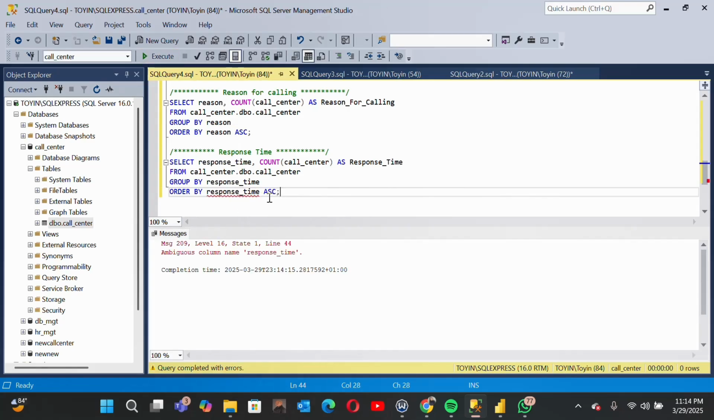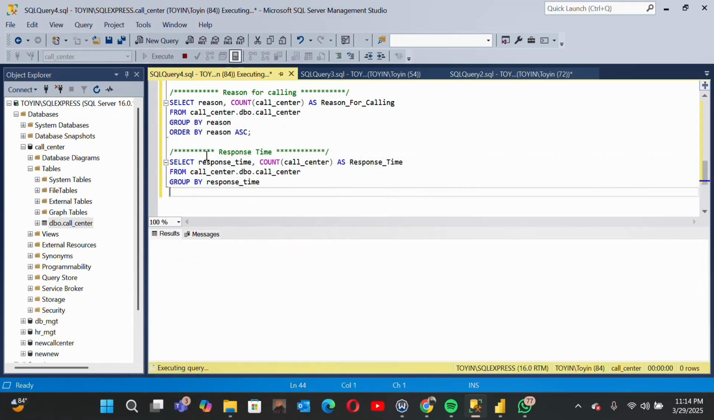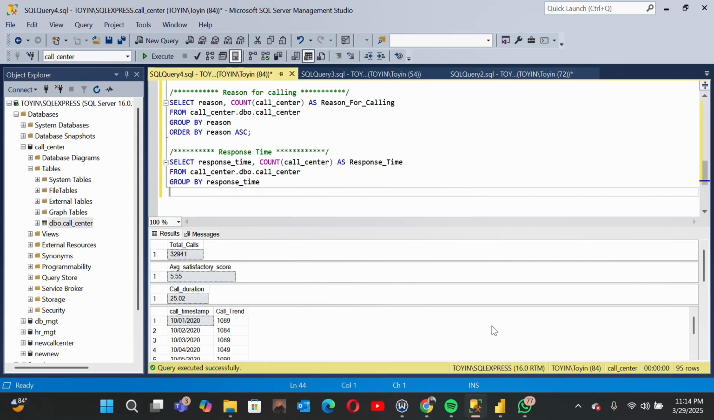Okay, so we have an error here. It's saying that response time is not correct. I don't know why, but that should be correct. So let's execute this. Whatever the reason why it's pointing. So we might need to remove this. Let me execute this. Okay.